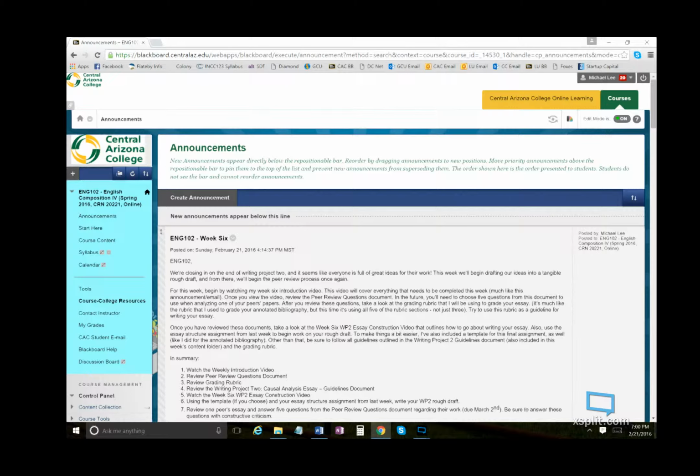You look at this rubric to get an idea of what I'm going to be grading on, because I do use this rubric and I will hand this rubric back to you once I grade it. So if you want to find out what I'm going to be grading you on, check out the rubric.